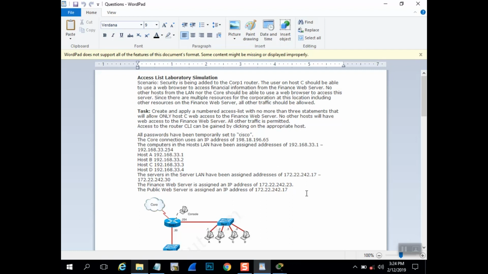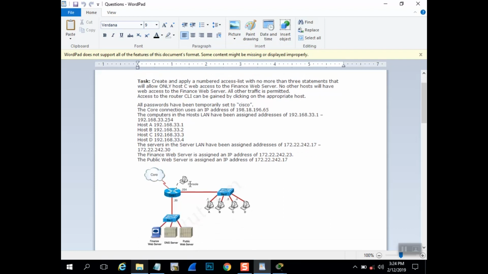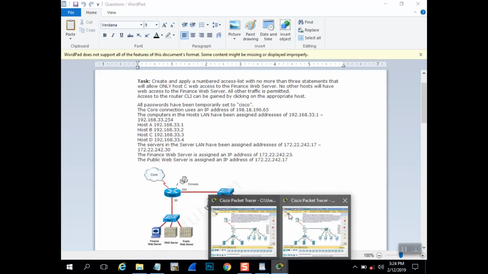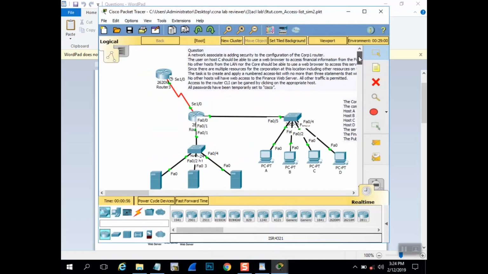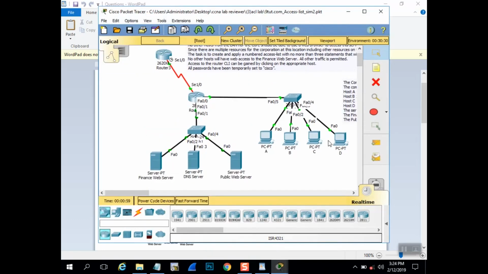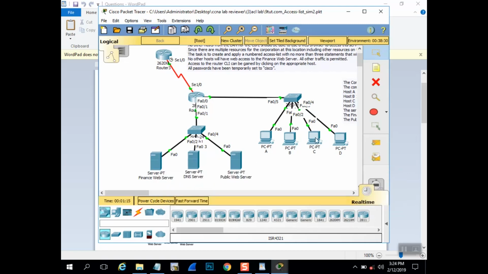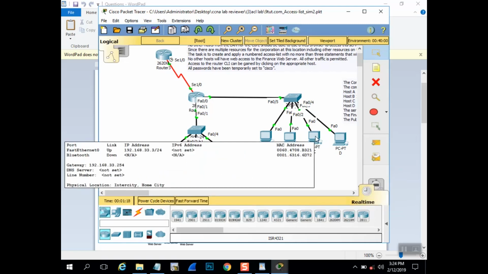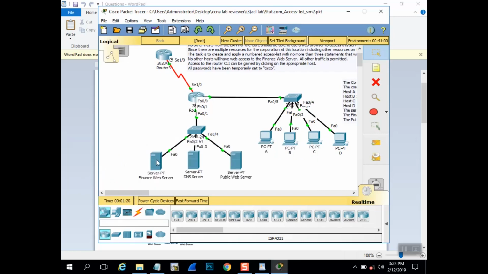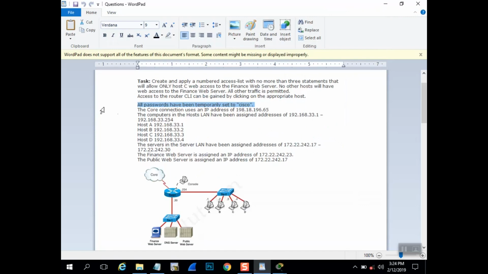Now, as you can see, here's the topology. Okay, I'm gonna use this one. So here's the scenario. We're gonna make a numbered access list which will enable host C to access the finance web server, but through a web browser. So it means that host C should be the only host that can go to the finance web server through a web browser. The second one is no other host will be accessing the finance web server through web access. And the third one is all other traffic is permitted.